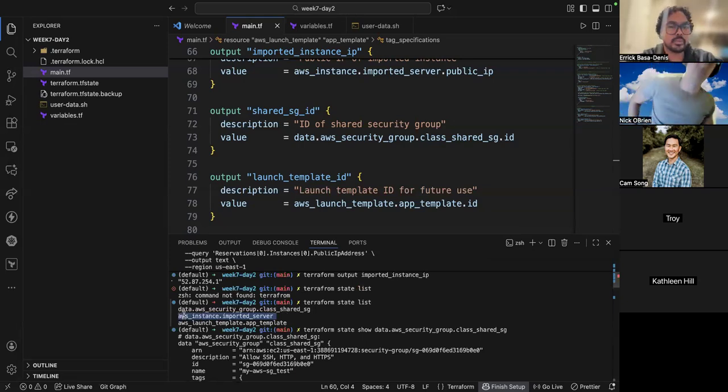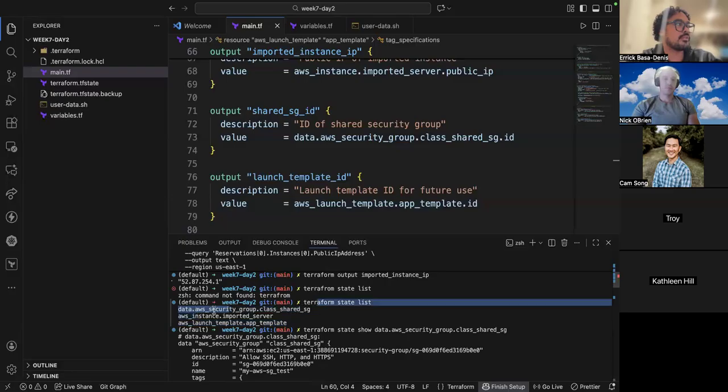It's a managed resource. So you imported this and now you can modify it. That's why it's in our state file. The aws_launch_template.app_template is a managed resource as well. You created this new infrastructure. And then this security group is a data source. That's why it has data in the beginning. And it references existing infrastructure. So it reads it only.